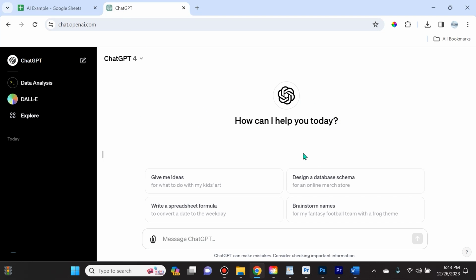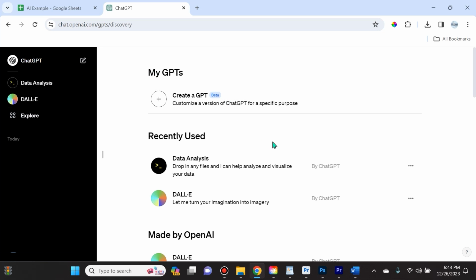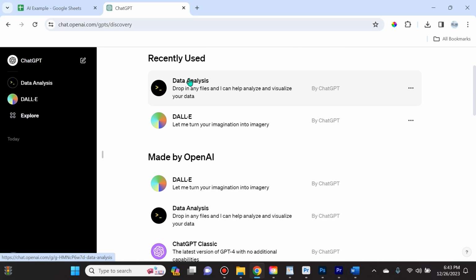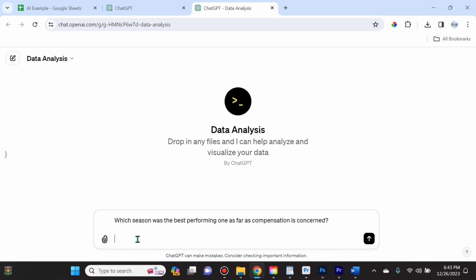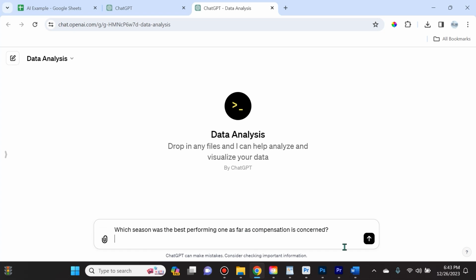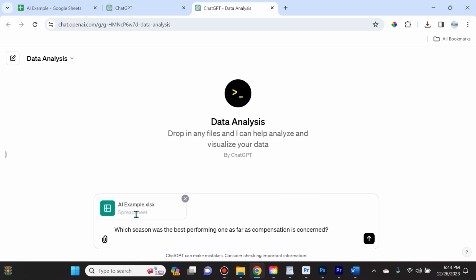So I went ahead and fired up ChatGPT. Over here on the left-hand side, if you click Explore, if you have access to ChatGPT, this is the paid version, you can see that they have data analysis here. Now we can drop in any files and it'll help analyze and visualize the data. But aside from having it analyze, I want to ask it the very specific question of which season was the best performing one as far as compensation is concerned. I attached the AI example spreadsheet that I created here. So let's see what happens when I send the message through.